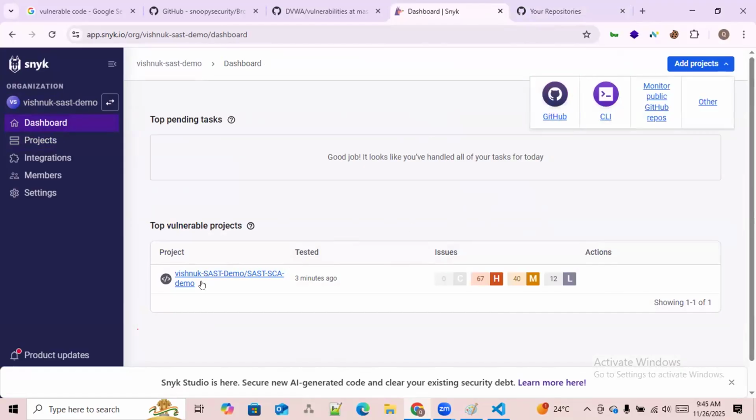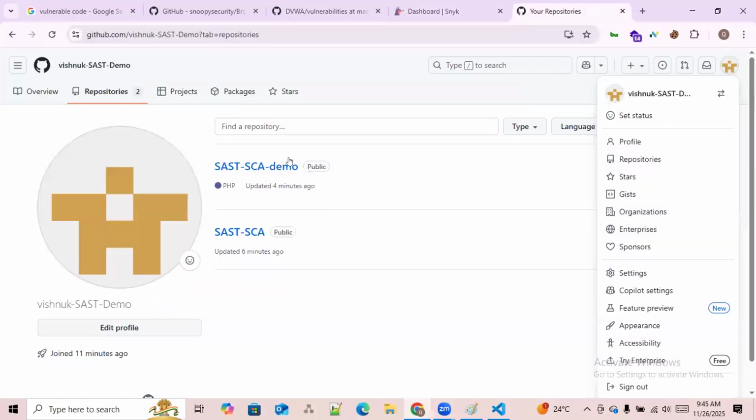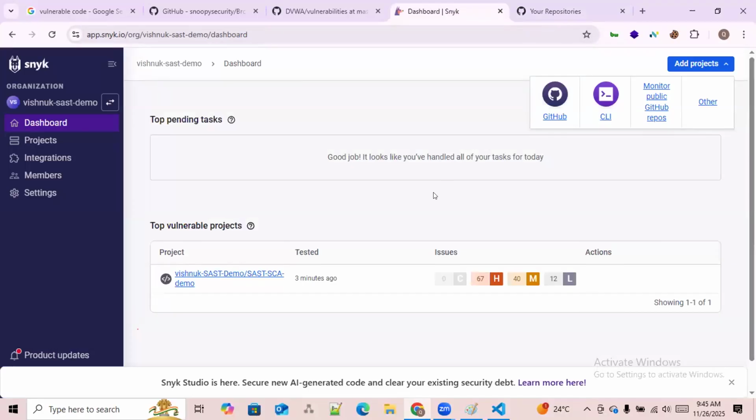So now we have added only one repository. There is one more repository, right? Yes or no? This repository we added. This repository is empty, no use. We don't have to add it. Is it correct? Okay. Clear? Any doubts, anybody? Clear, brother. This is how the SAST will work.